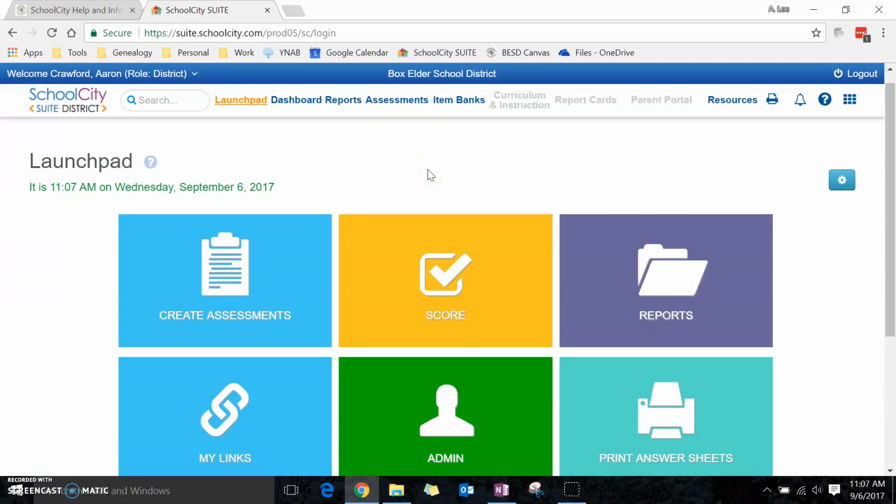Now imagine in SchoolCity that you have created your assessment and you want to give it bubble sheet style, so the kids can fill in the bubble sheet and then you'll scan it. Once you've created the assessment, how do you print those sheets? Well, let me show you.